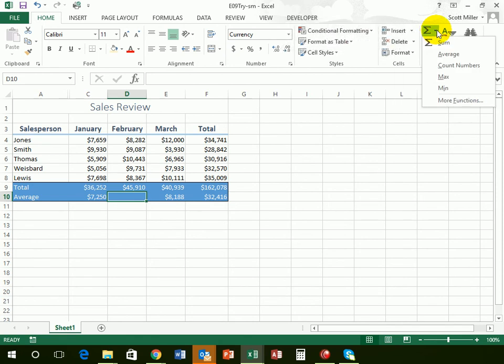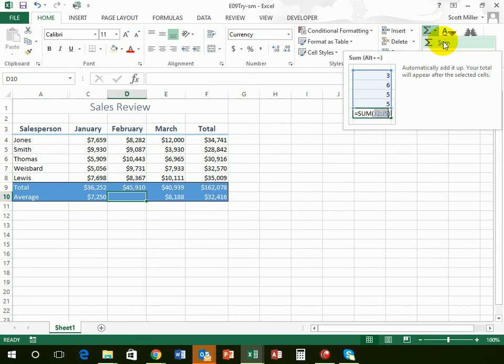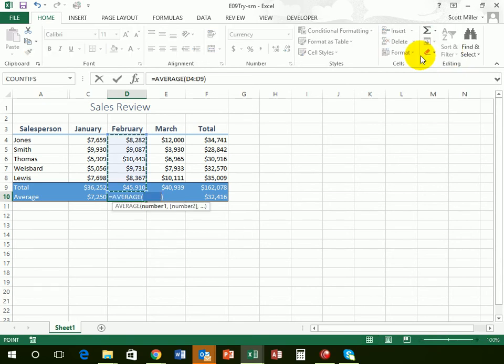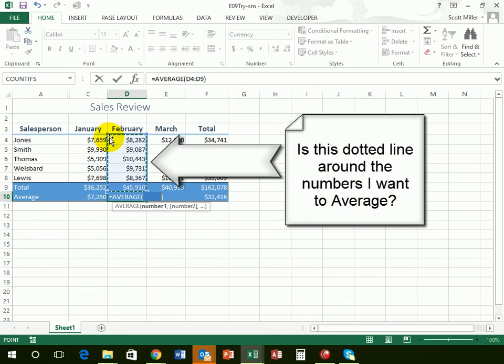Here, not only can I sum, which is the default setting for this button, I can also do something called average. What this is going to do is calculate an average of a group of numbers. So I'm going to click on average. Now, as I did with the sum, what I need to do is look at the dotted line and ask myself, are these the numbers that I wish to average? The answer in this case is no. Alright? What is the reason for the no in this case?